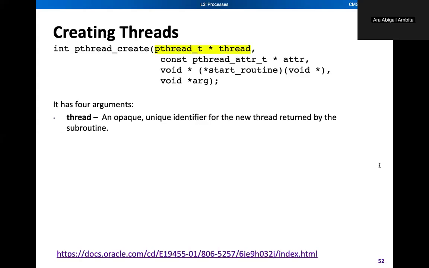So the first one is the thread ID. As you can see, it is a pointer. So we have pthread_t asterisk thread. It means that we have a pointer to a pthread_t variable where the newly created thread's identifier or the thread ID will be stored. So the calling function can use this thread ID for operations later, like when we have to join threads or we have to cancel the threads. We will see more of that later.